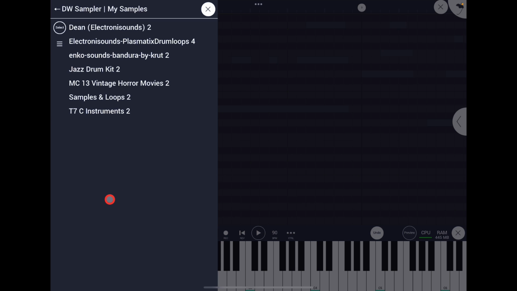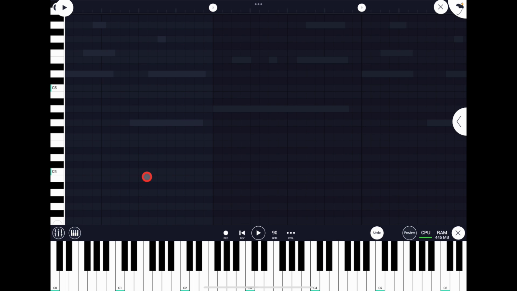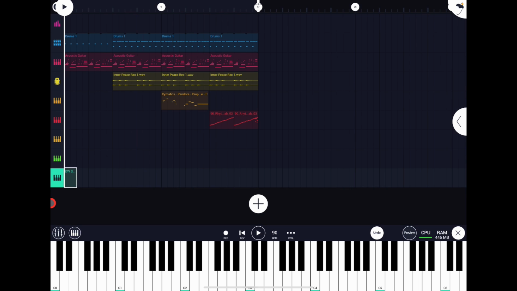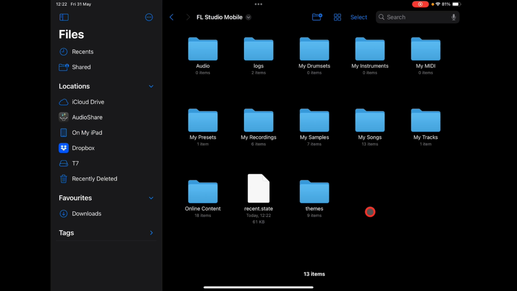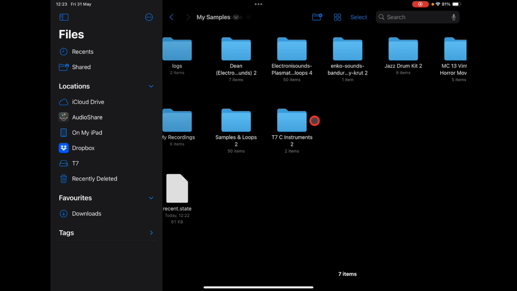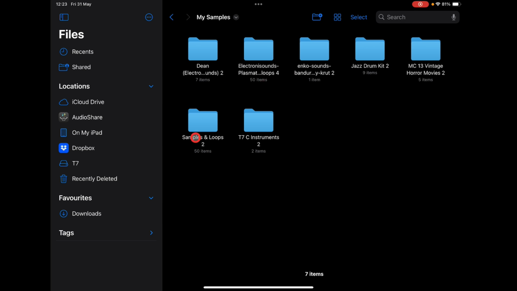Right, okay, so most of you will know these things, but this is a really easy thing to do. So pay attention to what's in here. We have samples and loops and stuff like that. I think there's 7 folders, right? Let's close that for a moment and close this. And let's go to our Files app. So you open your Files app, find On My iPad and scroll down to you see FL Studio Mobile, right? Open this and you will see in here my samples, which reflects what's already in there. And there are the files that we have.